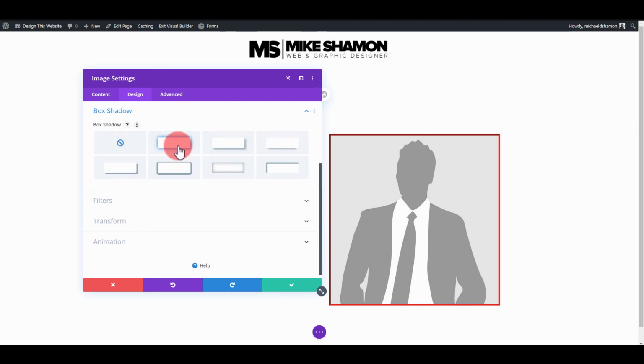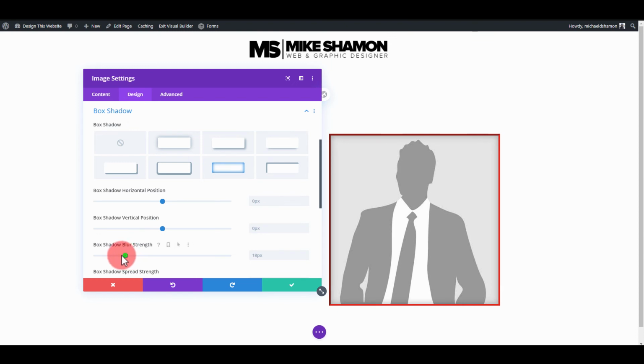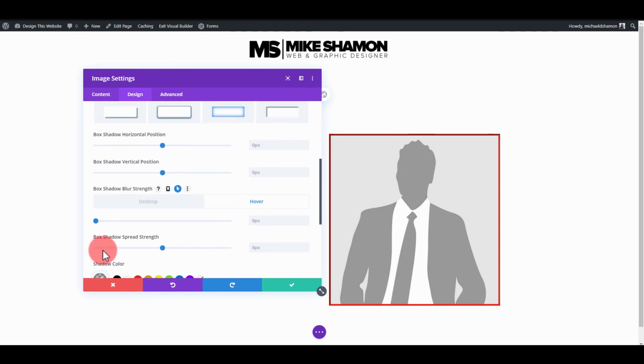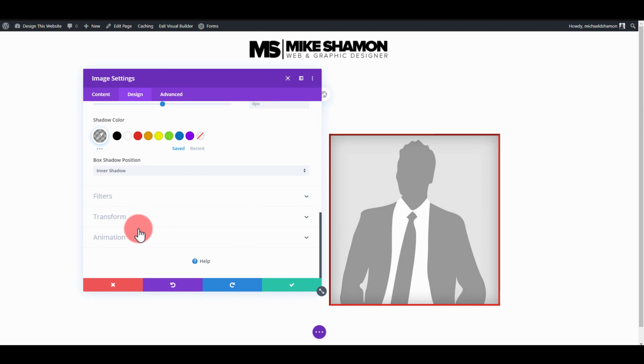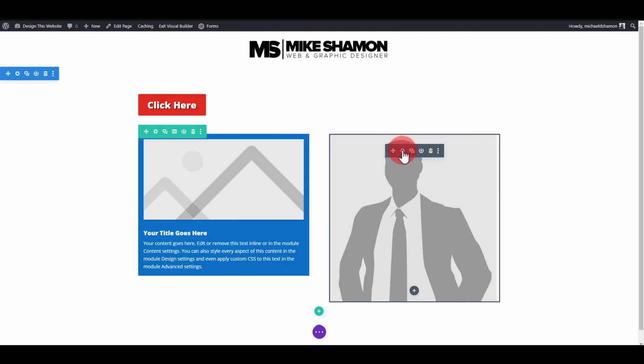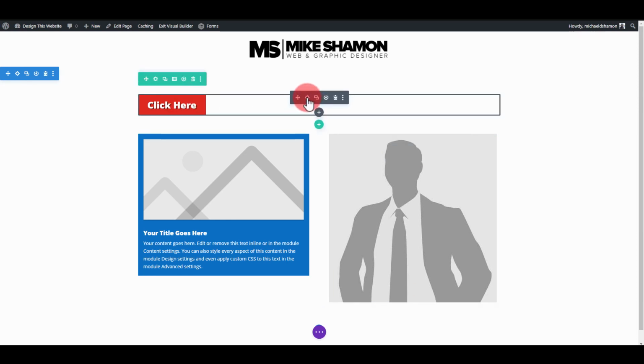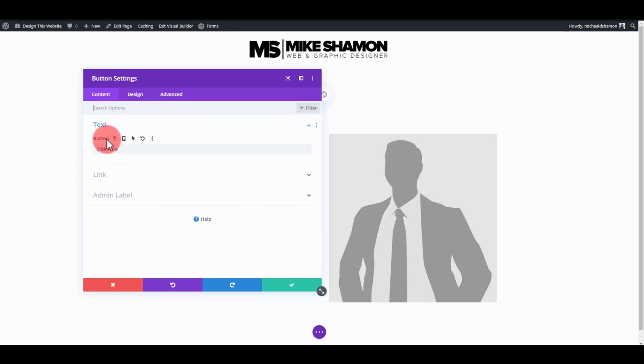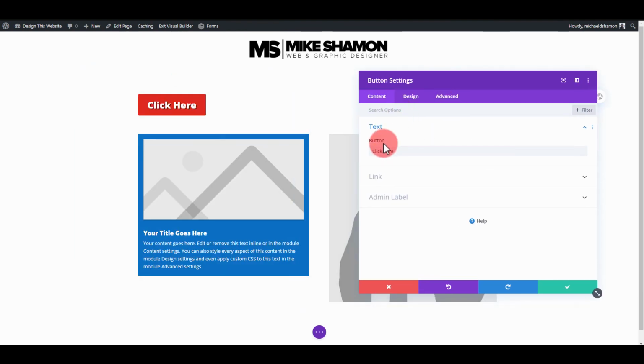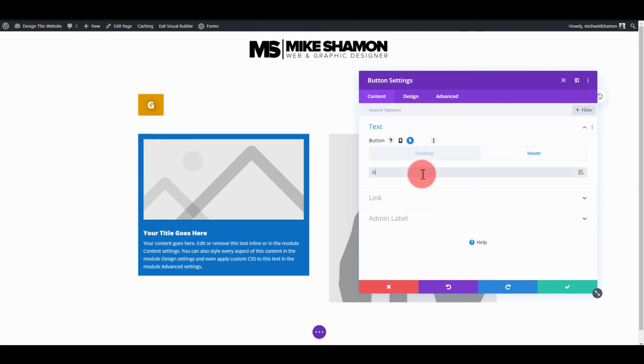Again, if you want this done, just select it, make your blur strength 0, go to your hover, and then up your blur strength. Okay, and then you can select the position if you want, just go to check. Now I'm also going to go over here to this button. If you look at the button, it says click here. On hover, I'm going to change the text, and I'm going to say get the report now. All right, so just go to check.